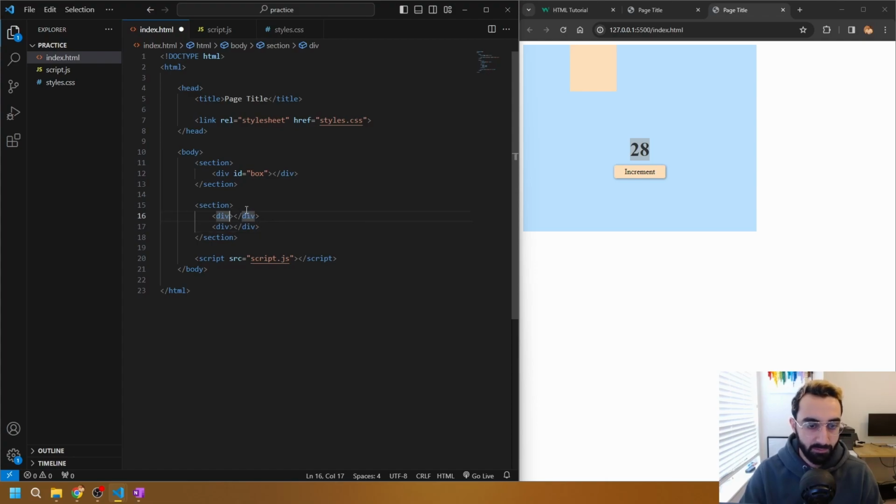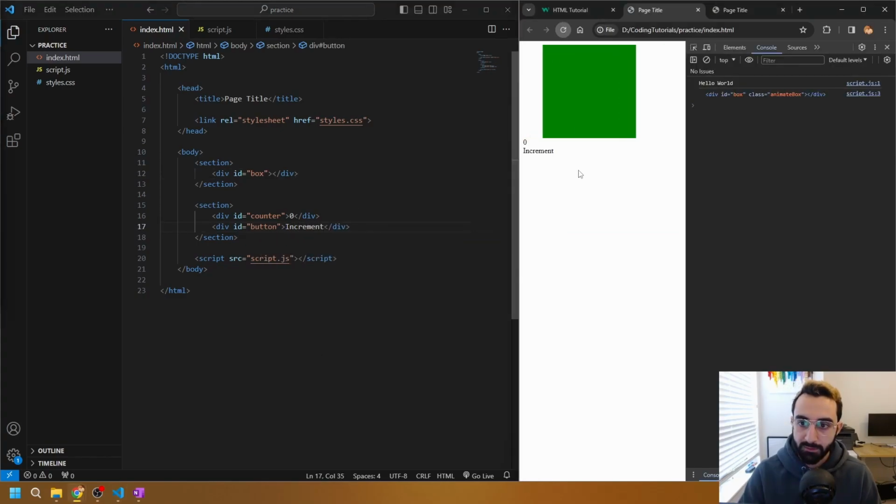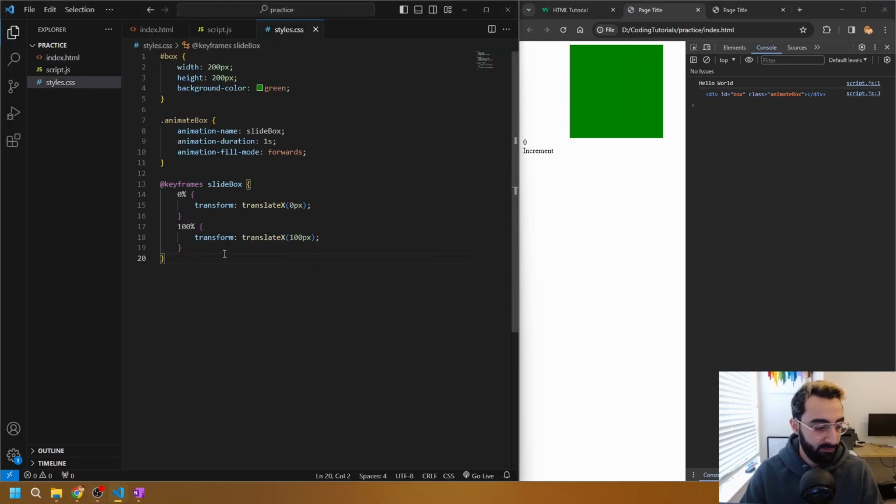So the first one, I'll say ID equals counter. Okay. You can start with 0. So this is the text inside. And then we have one called ID equals button. And we can say increment. If we refresh our page, this is what it looks like. Okay, let's go style these guys a little bit.